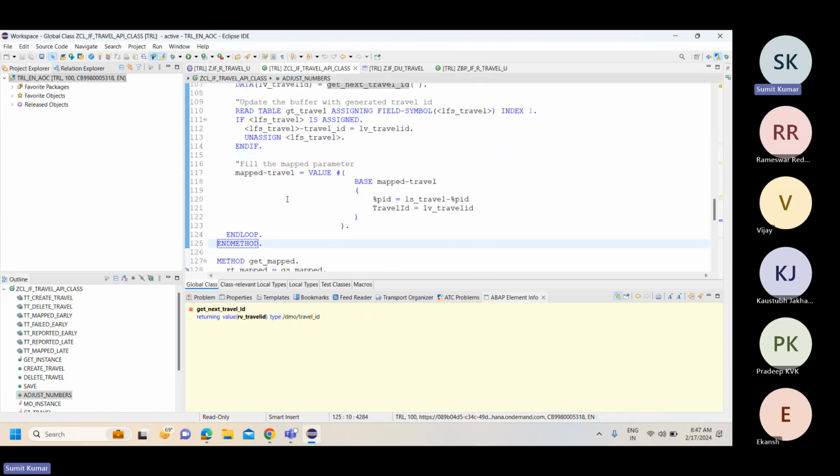Okay. So the response over here is nothing but your map parameter. In your map parameter, you have to return two things: one, your temporary ID, and one, your permanent ID. Now, what do I mean by temporary ID?